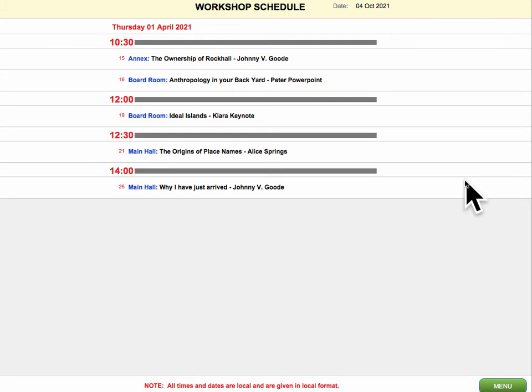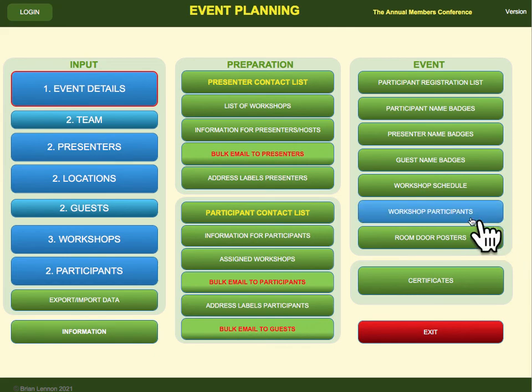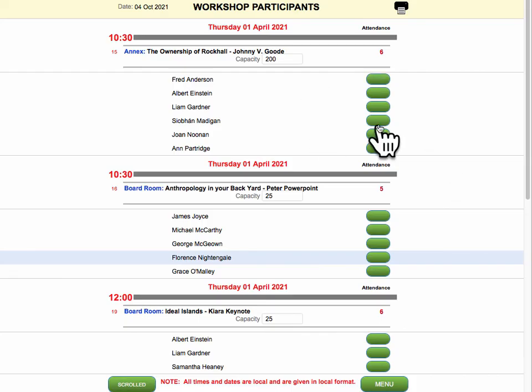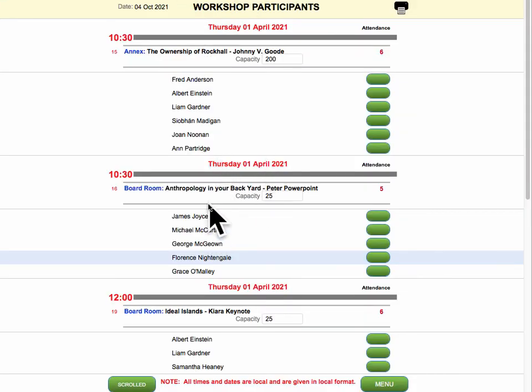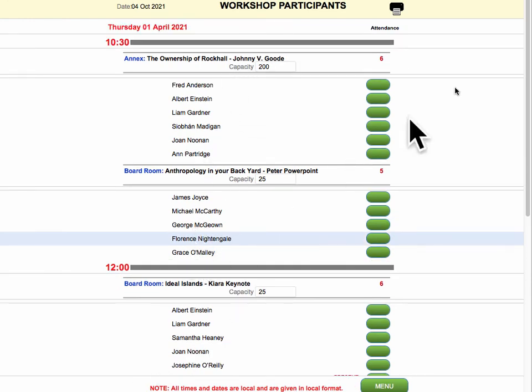The workshop schedule, this is a detailed list of the workshops by date and by time, the venue and the title of the workshop and the presenter's name. The workshop participants, these appear as pages. If I look in preview, I'll see this as a page. This workshop, Thursday the 1st of April at 10:30 in the annex. It's entitled The Ownership of Rockhall by presenter Johnny V. Good, and here are the people who are assigned to attend that. This particular document can be printed as separate pages for each workshop or as a scroll list where they all appear just in one list.